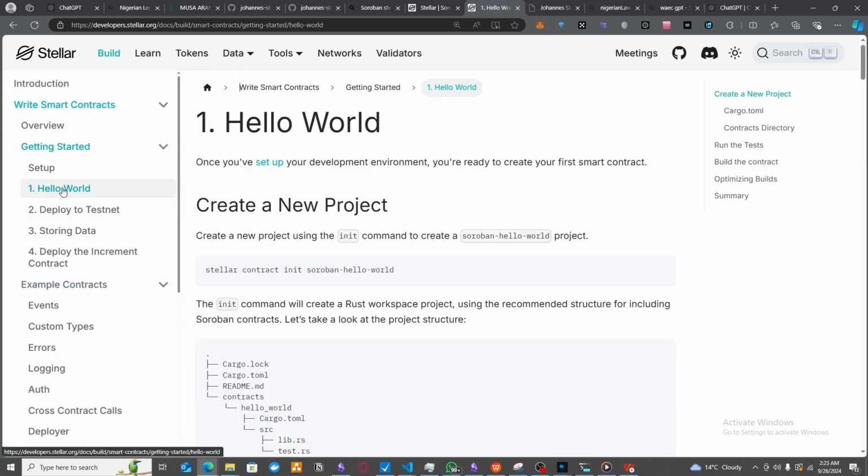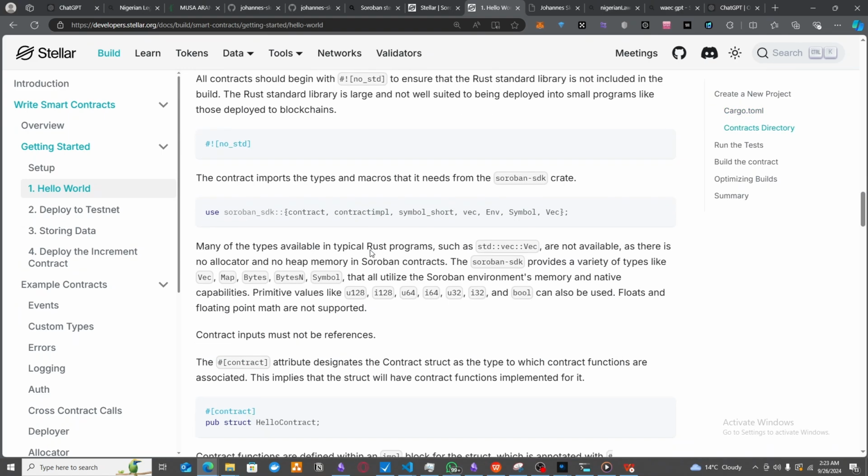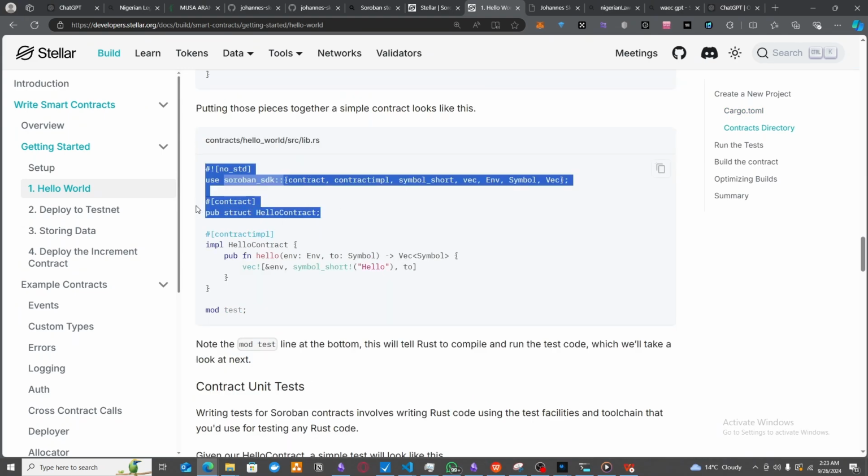Even in the Hello World contract here, you discover that the contract itself is a struct. So let's see struct and enum in action with a very simple Rust example.